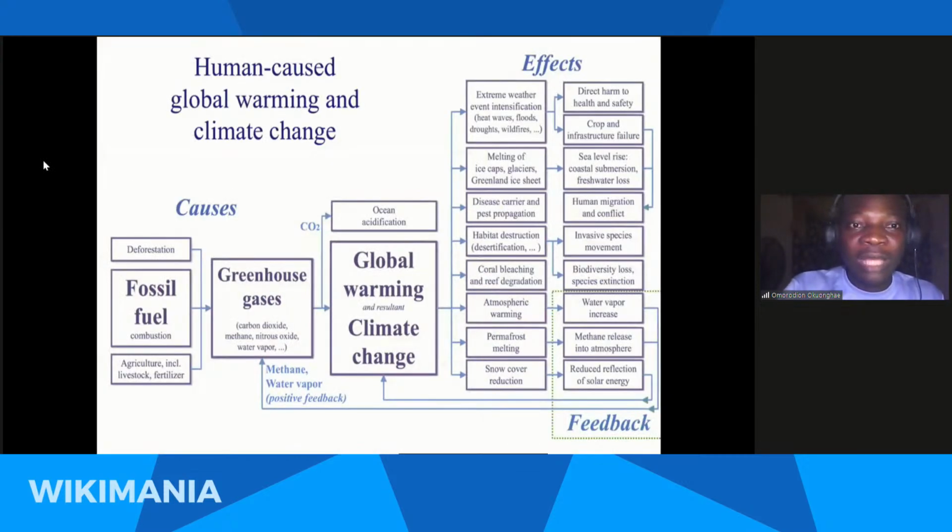I want us to take a look at this slide. It gives us a pictorial illustration of the causes of climate change, how it occurs, and its effect in the long run. Now, we have seen, for example, that two main causes are deforestation, or cutting down of trees, and fossil fuel combustion, which is the use of coal, gas, and oil for our different activities, whether it is production or transportation or whatever it is.